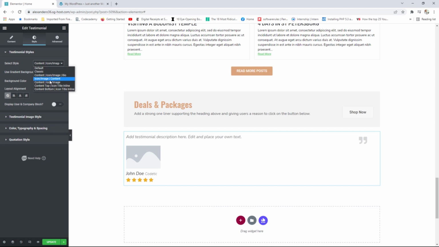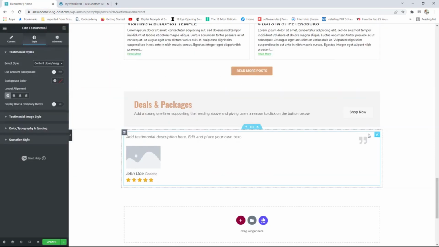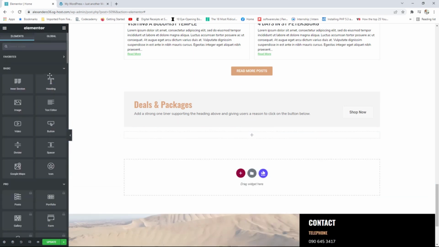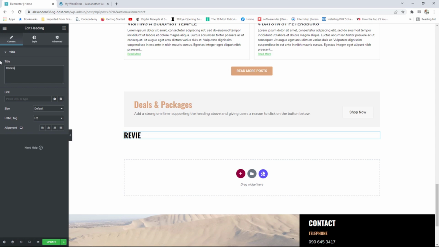But with that being said, I'm going to use the free version of Elementor just to get this exact same kind of structure, okay? So let's go ahead and do this. I'm going to remove the element, and we'll add a header, and we'll say reviews from past customers.